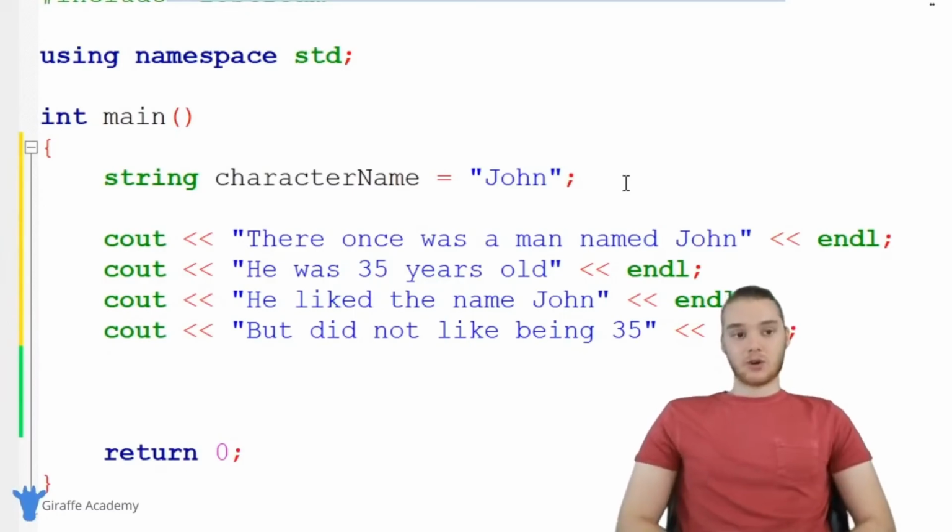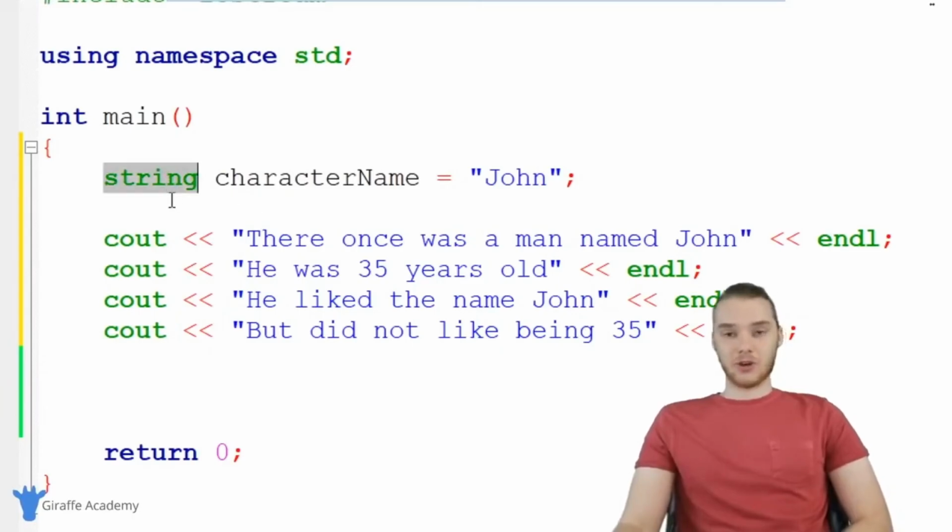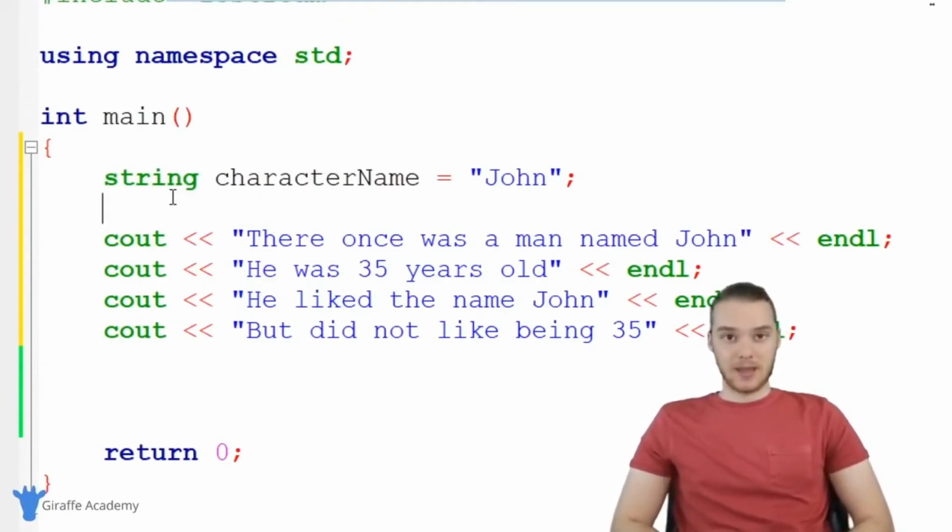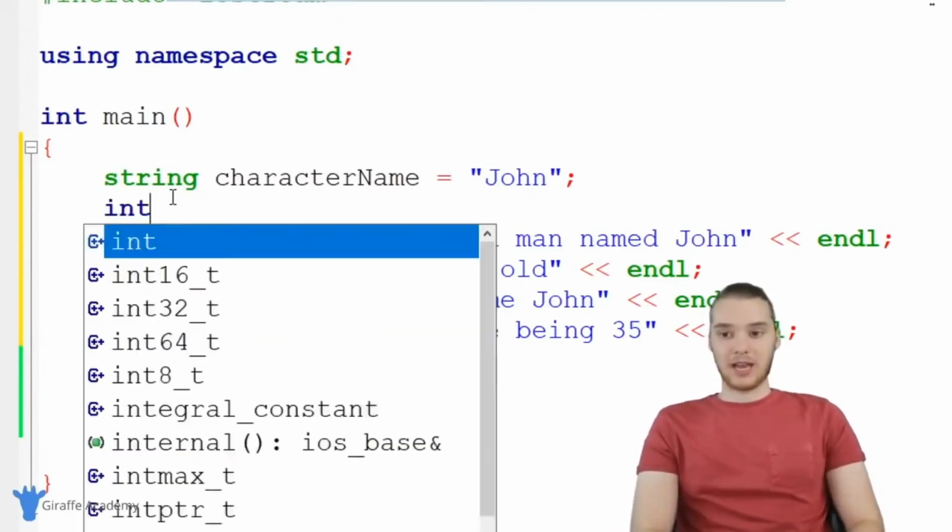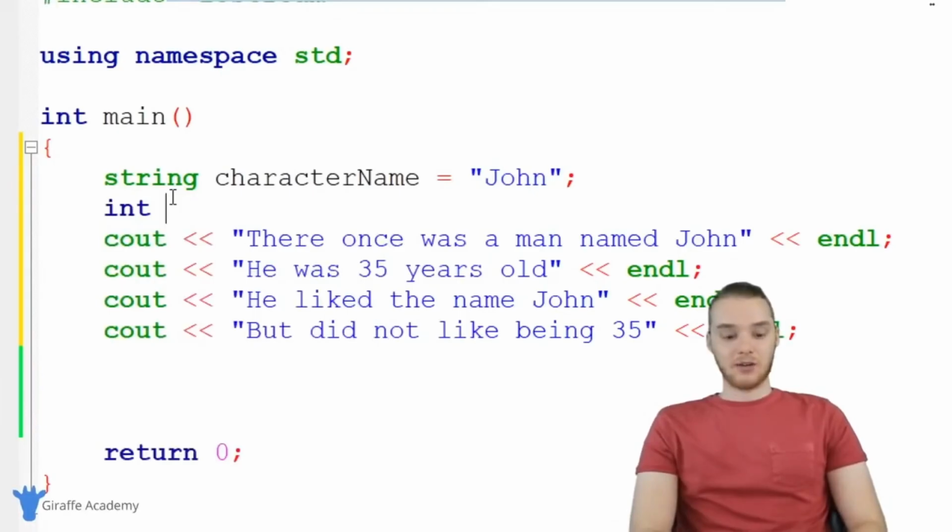The next thing we're going to do is create another variable to store the character's age. In addition to storing data in the form of a string, we can also store numbers. Now, age is a whole number, so what I can do is store it inside of something called an integer. And an integer is basically just a whole number. So I could just say int, and I can just call this character age.